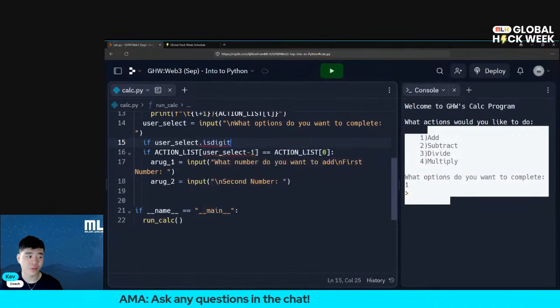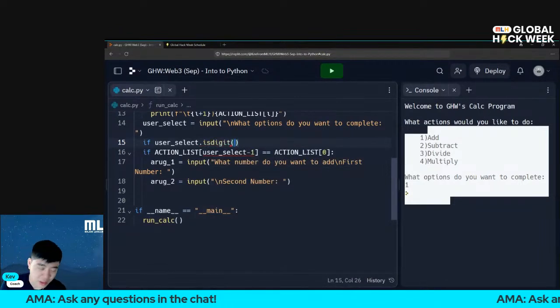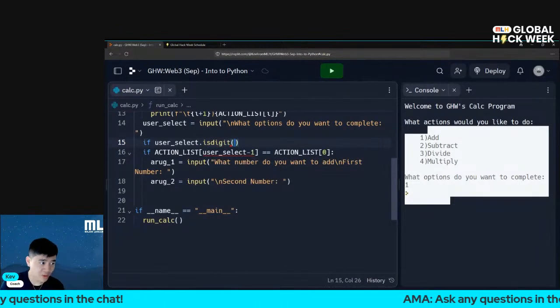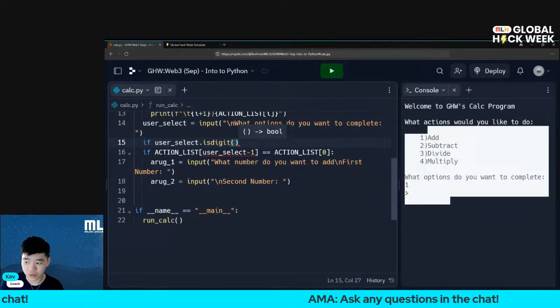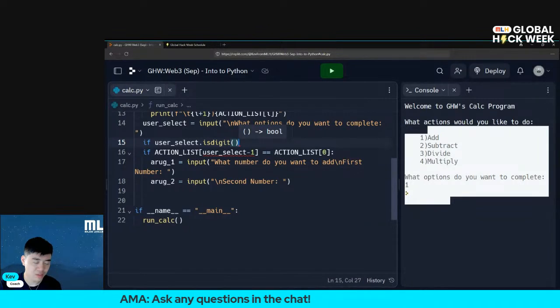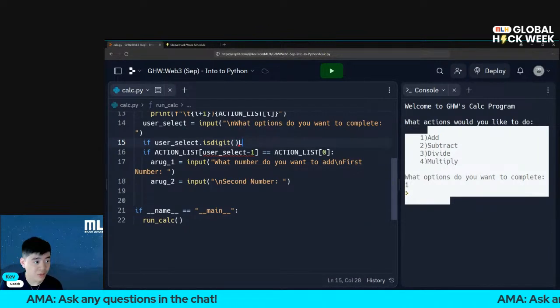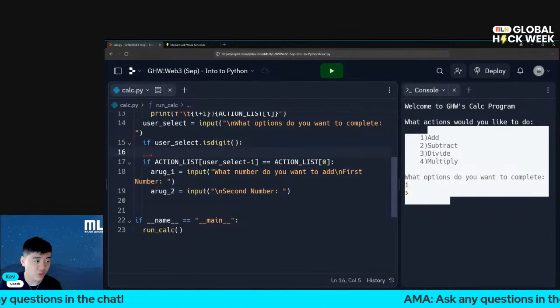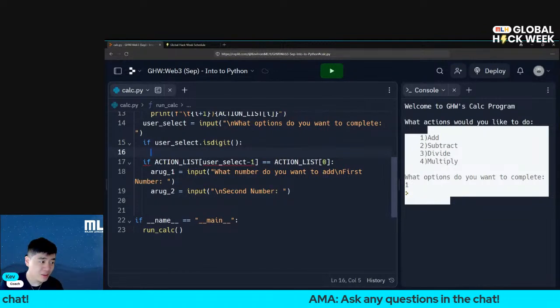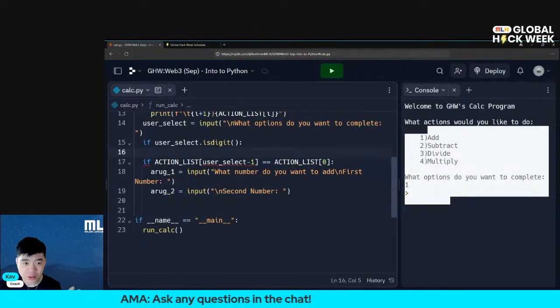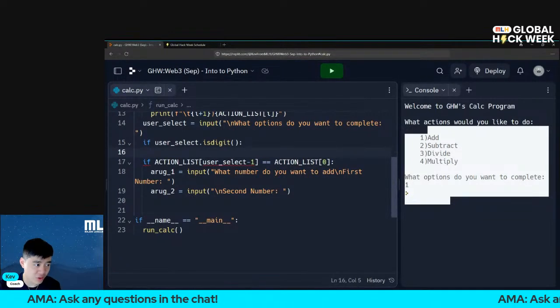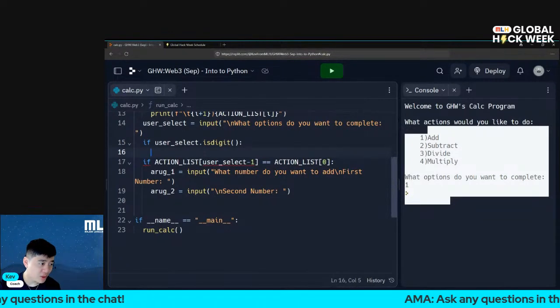For me, I'm going to do isdigit, and it is a method, so you need to make sure you use your parentheses. Because this returns a true or false value, I can just use it as is. I don't have to do a comparison or write an expression, because it will automatically check it out and return a true or false value. So now we have done this.